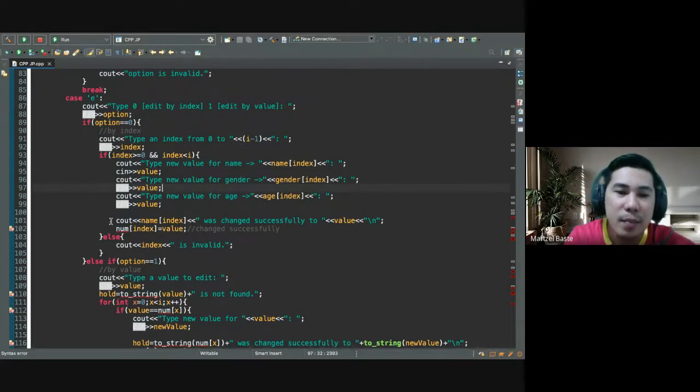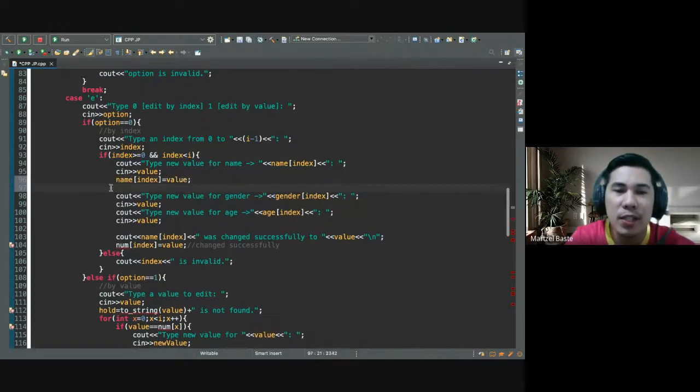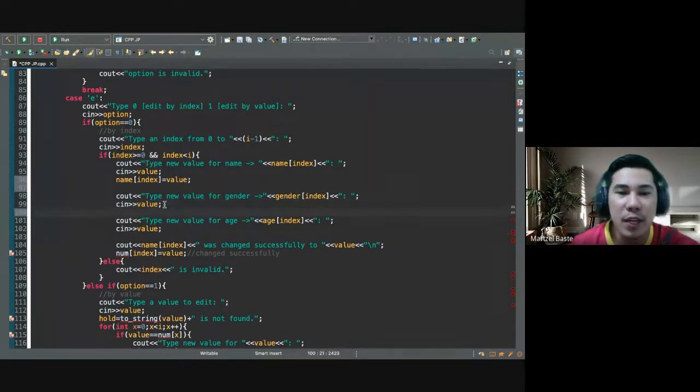However, there is a part na name index blah blah blah kani. You'll need to do this every time mag-input ka. Name is equal to index is equal to value. So, para ma-change directly ang name with this value. Okay? Kasi another input will be for gender. So, this is the time na mag-change nimo ang value for that gender. So if that is the case now.